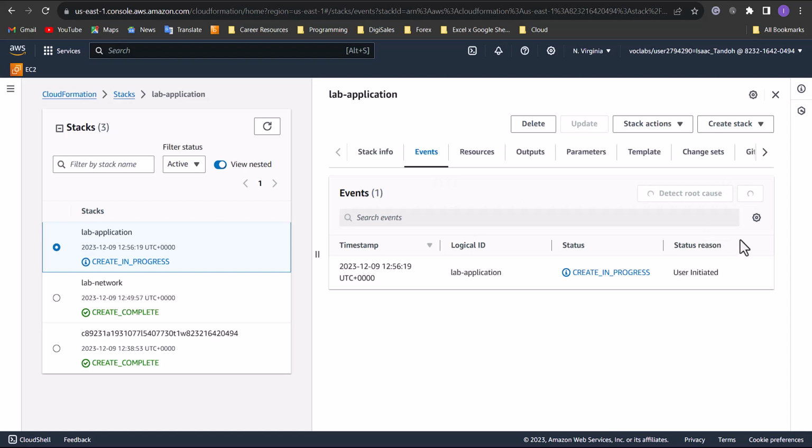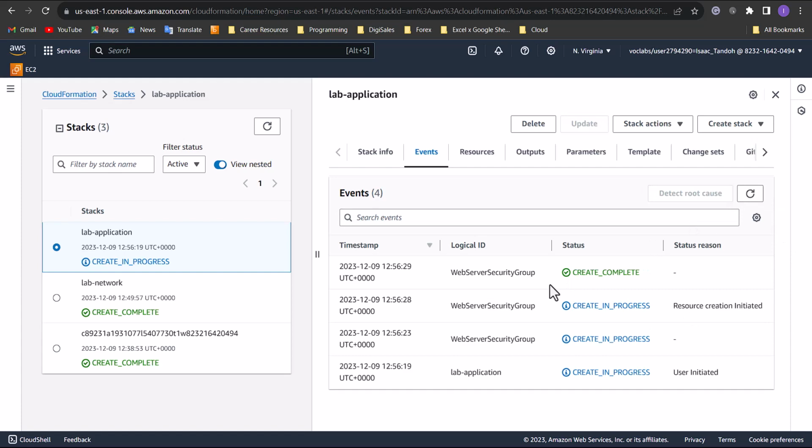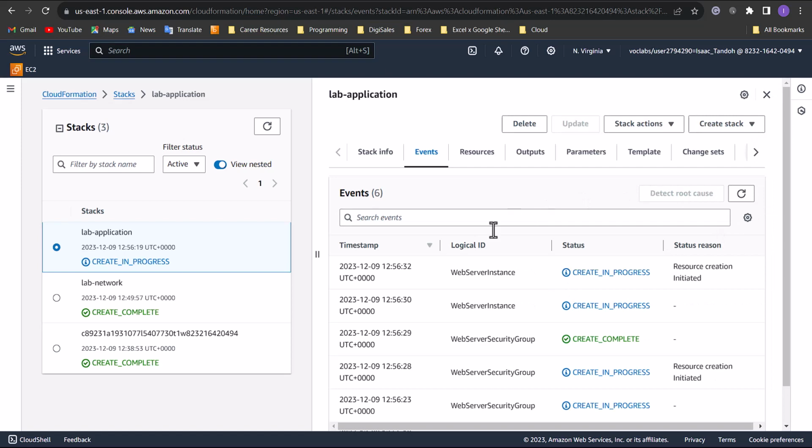Let me refresh this one as well, so you can see the creation is in progress. This template included creating a security group. Let me refresh again, and you can see the web server instance is now being created. Here you are able to monitor the activities or events going on according to the specifications in your CloudFormation template. The instances take some time to be fully ready, so we have to wait. Let me refresh once again.